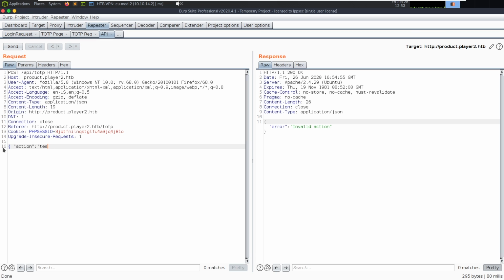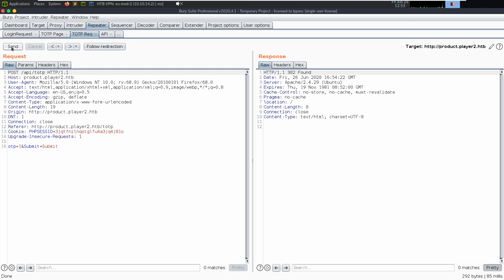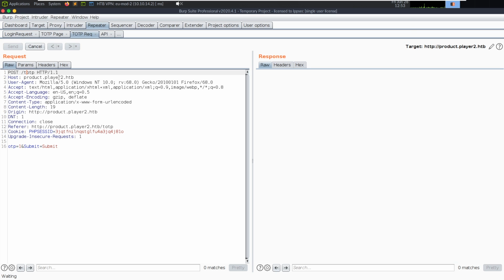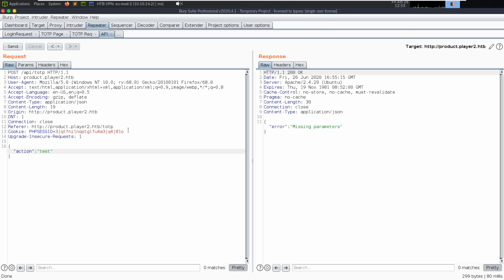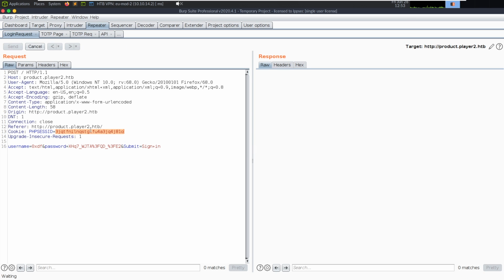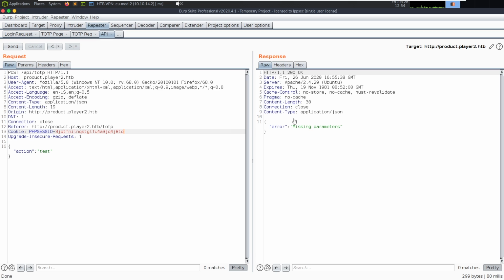But if we do test, we get missing parameters. We submit this. Ooh, we don't want API, we just want TOTP. That's dead, and now we get invalid session. So when we have an active session and hit this API, we get a different thing, and it's missing parameters. So you can fuzz this.